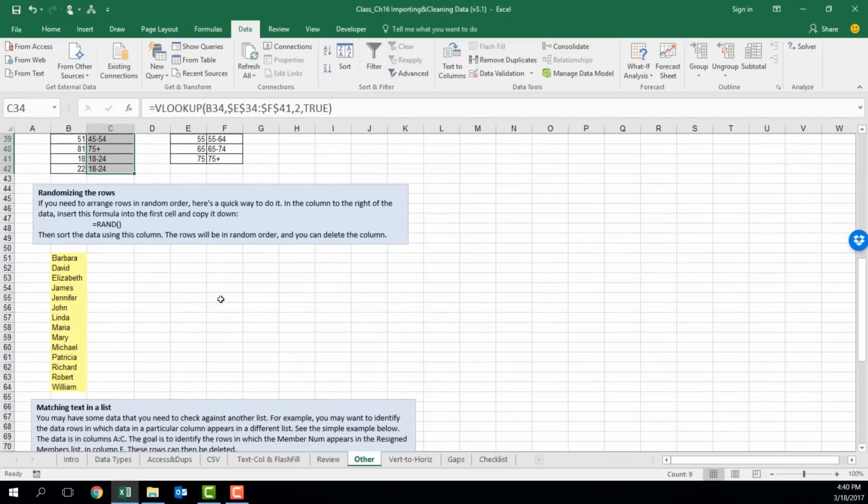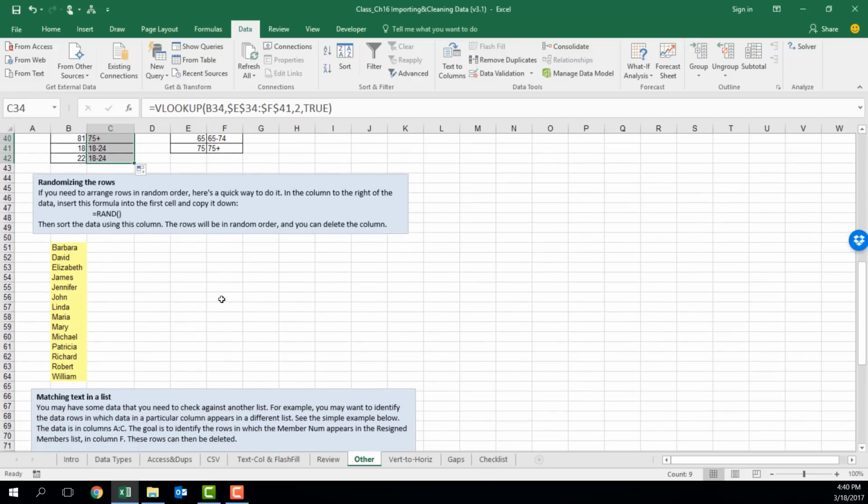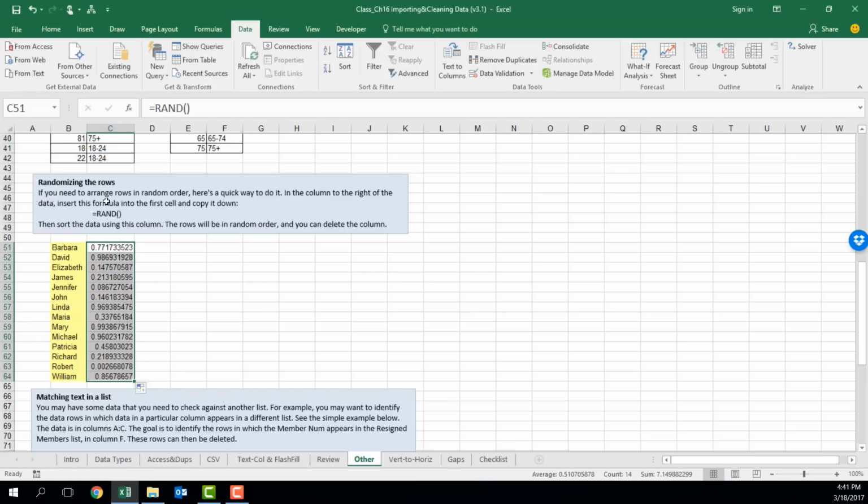Moving on down to randomizing the rows. As an auditor, I often had to take a random sample. To do that, one way we can use is just the rand function. And copy it down. Now, if I'm using invoices or such that are in a particular order and range, I could use rand between. But this is great for a lot of purposes. Now that I have some random numbers by here, I'll just click on any one of them. Notice we have Barbara, David, and Elizabeth.